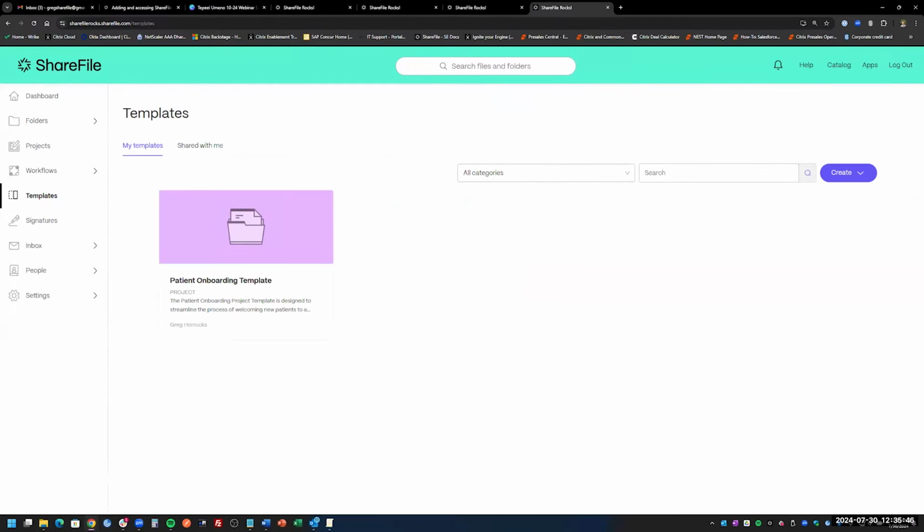All right, so templates. We have a number of different ways you can use templates within ShareFile. You may have been familiar with folder templates in the past, where you can create a hierarchy of folders that you can reuse in other folders and make it easier for building out these folder structures. Well, templates from a document perspective work the same way. It's using a document over and over that you use on a daily basis.